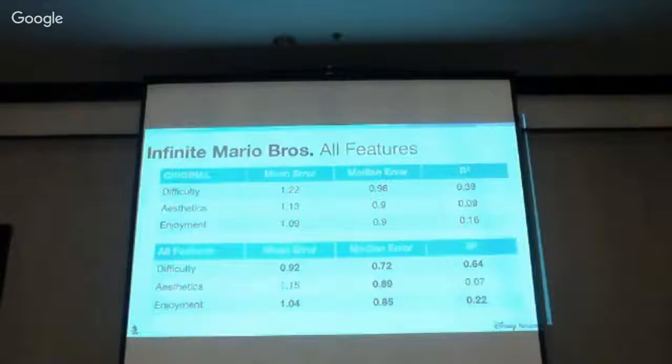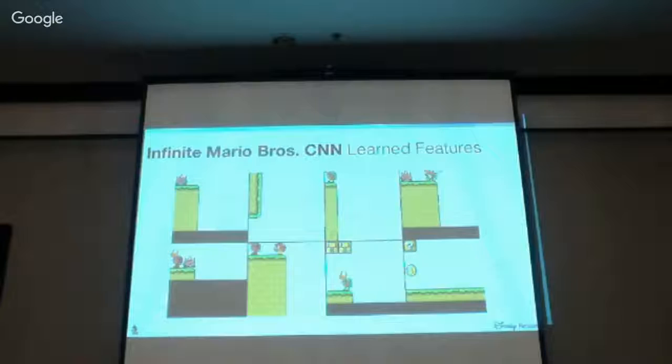We also see that we got a major boost in enjoyment, and not a major boost in aesthetics, but given that our features are sort of designed towards difficulty, that's not a huge surprise. So that's interesting. And on this final trained CNN, we can then look at, for difficulty, which we do the best at, what were the learned features. So looking at the individual filters, what were the pieces of level that maximally activated them? What were they making decisions off of?